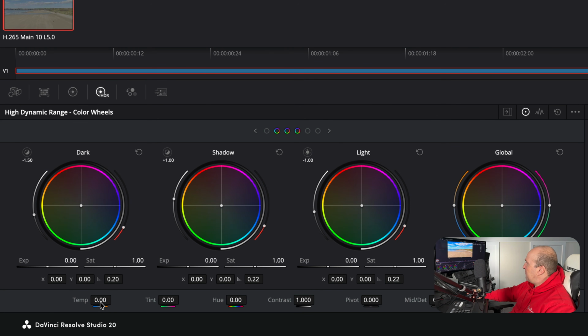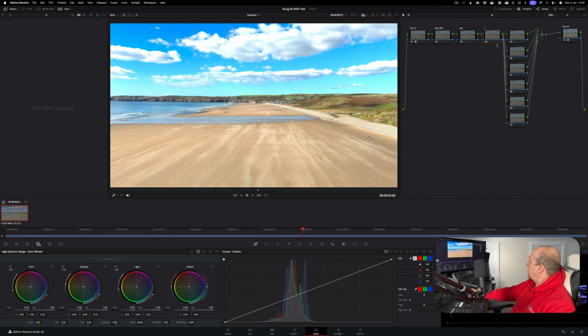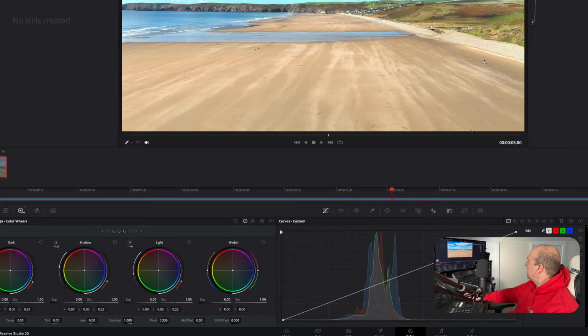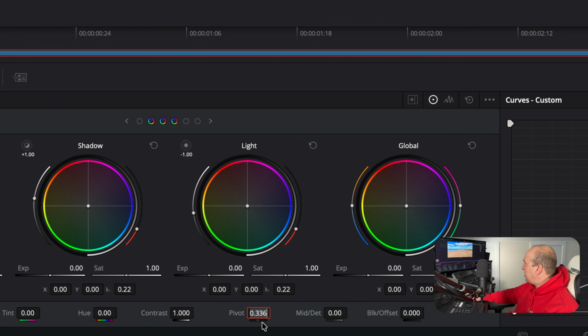And we can adjust the temperature down here if you need to. Our third node, I'm going to call it contrast. As we're working in DaVinci wide gamut, I'm going to set my pivot to 0.335. And this will give us that perfect middle grey. And if we make adjustments, it shouldn't adjust our exposure.